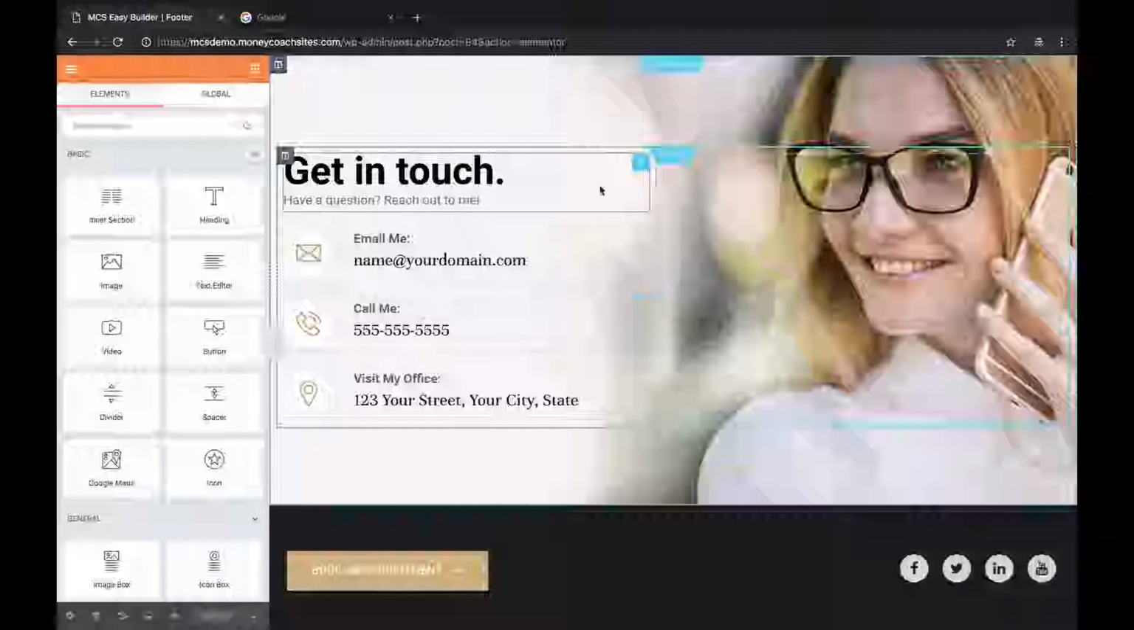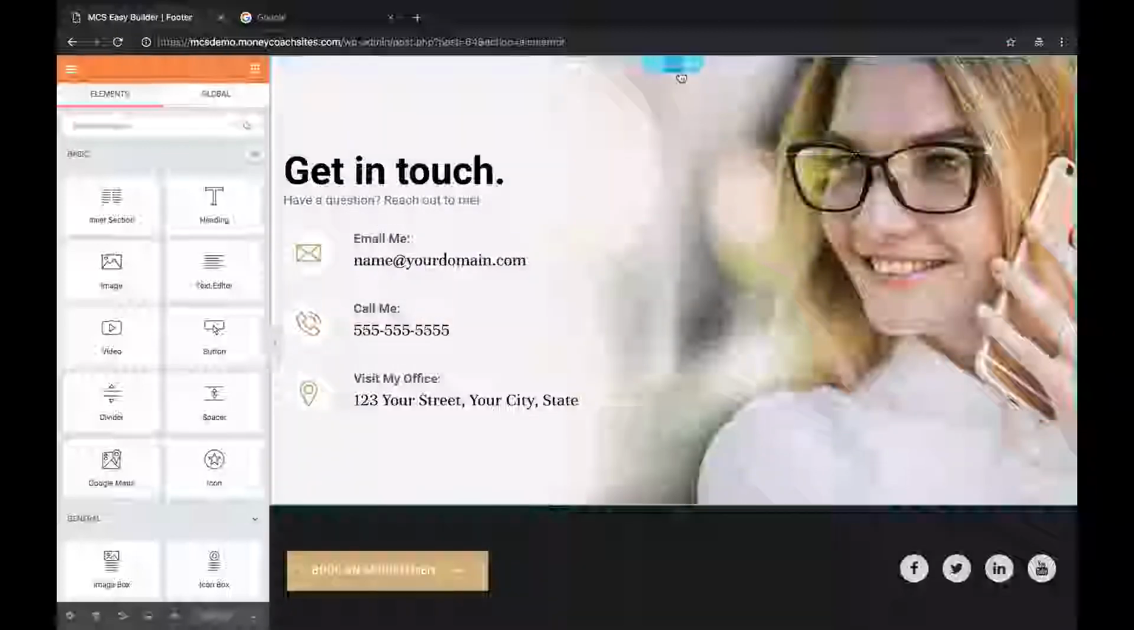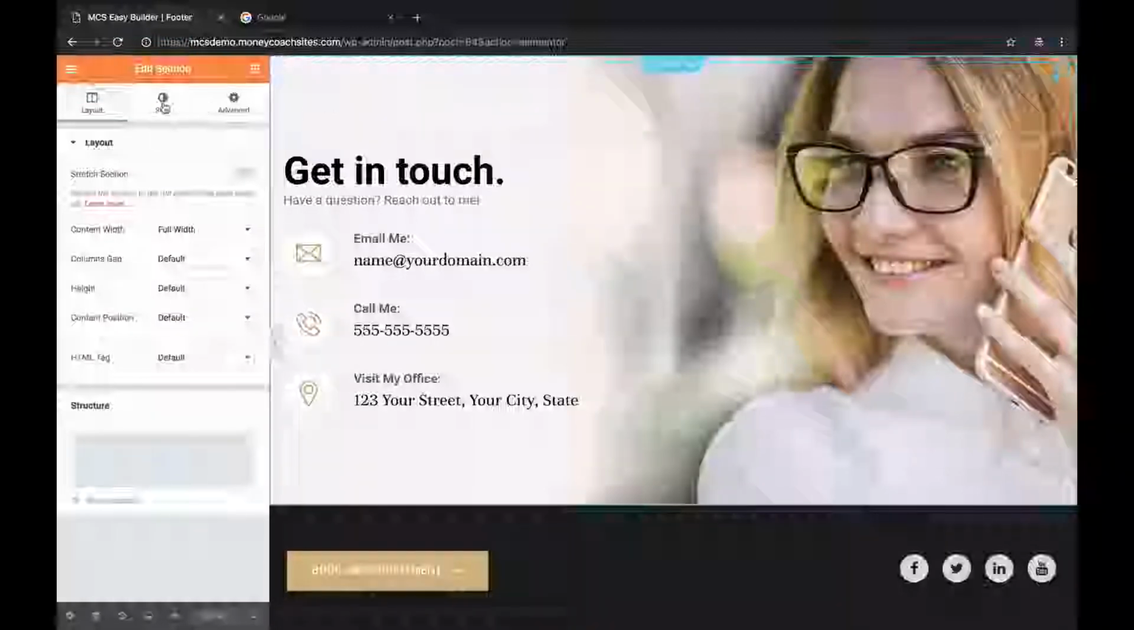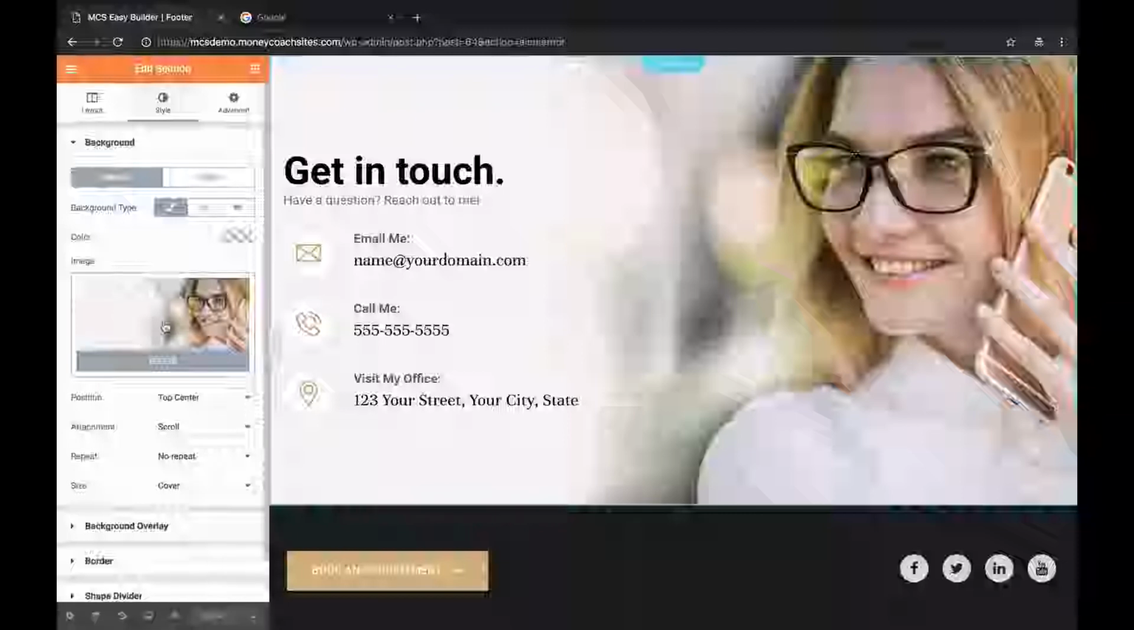So here we are in the footer. So this is what's going to be at the bottom of practically every page. I think it actually is every page right now. And so if you want to change this background image, then all you need to do is click up here on this section, on the section tab, come over here to style, and then you can change that image right here.